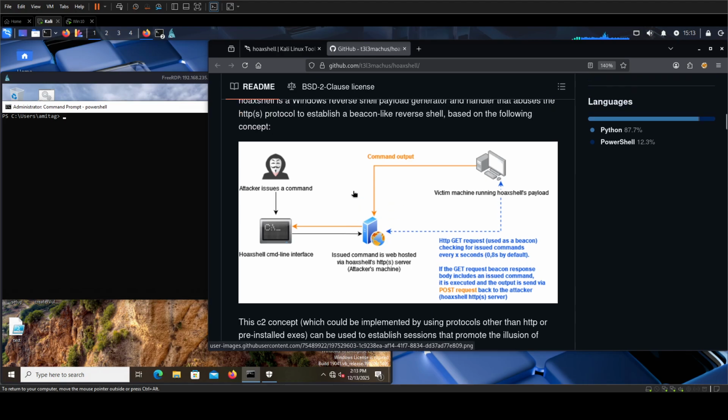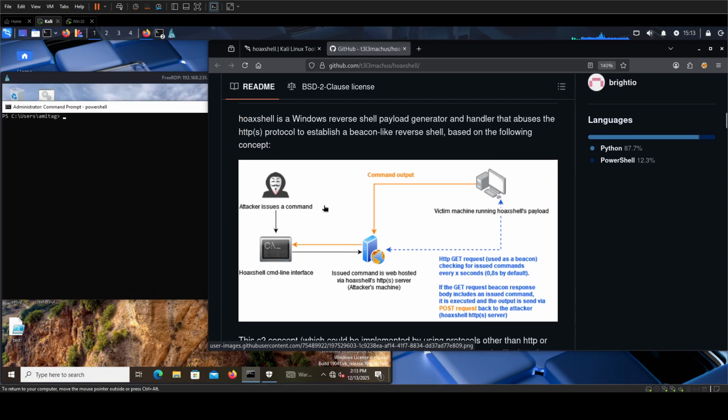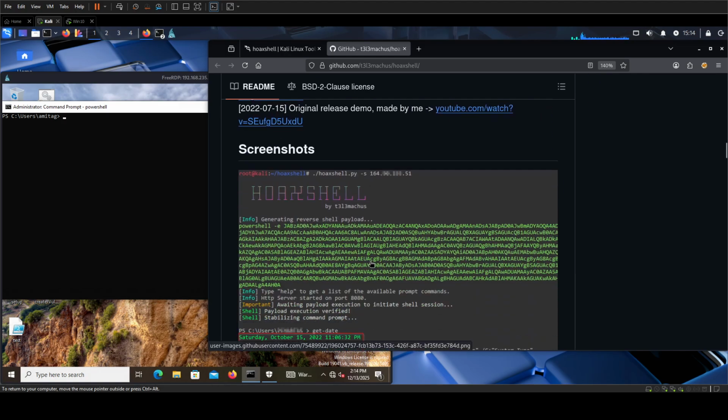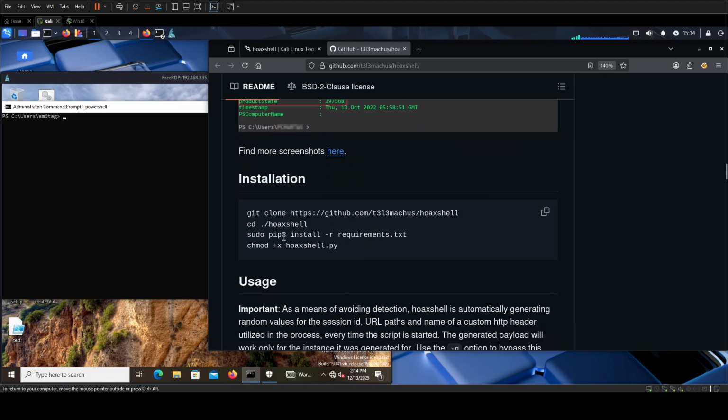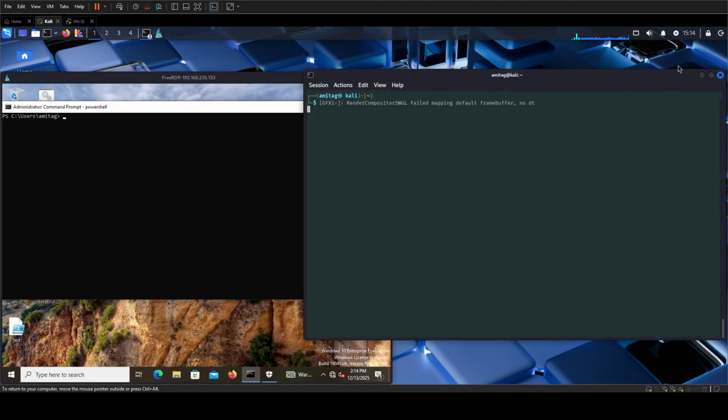You can see how this works. The attacker issues a command which goes to the command line interface. This goes to the web-hosted webhook, Hoaxshell, which goes to the victim and comes back. Now the good thing is you can change the header in which the command goes, and we will see how to do that.